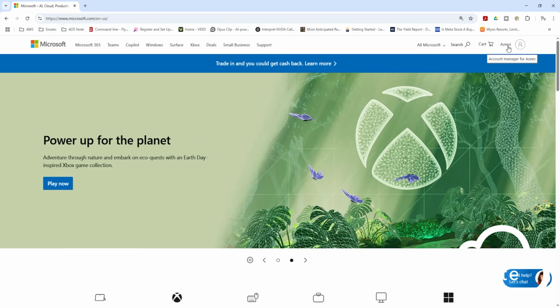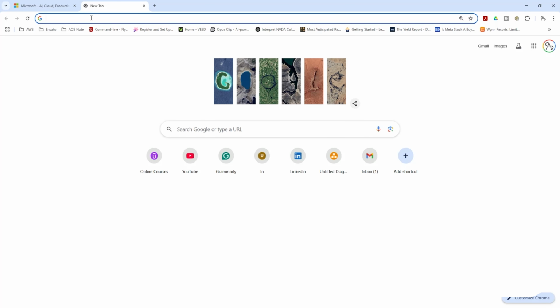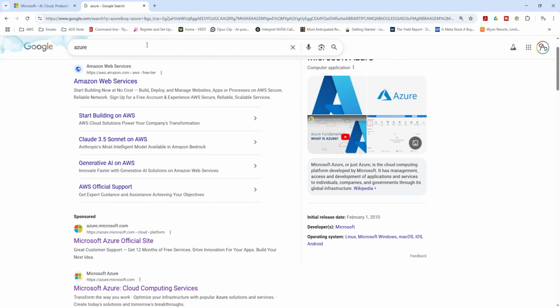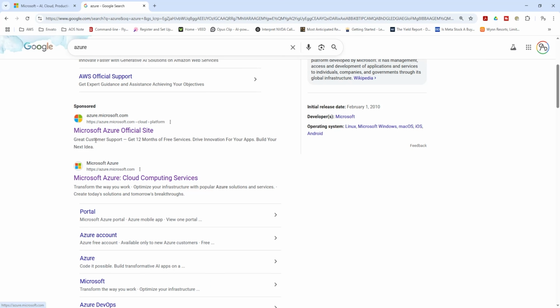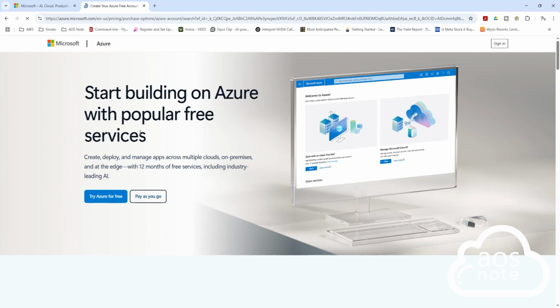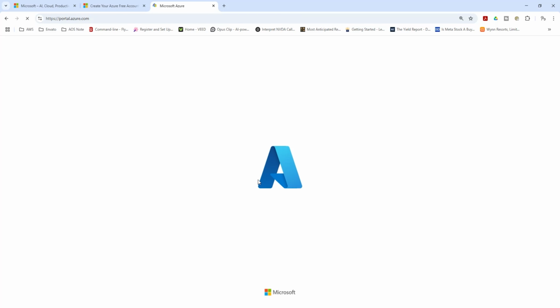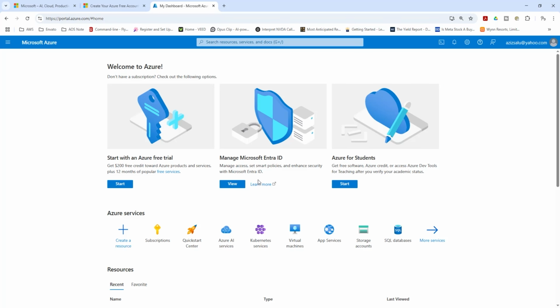Once you have signed in, the next thing we are going to do is open a new Google tab, then search for Azure and press Enter. On this page, select the Microsoft Azure official site. Once you are on the Azure site, click Sign In. Then select the Microsoft account you previously signed in. And there you go. We have successfully signed into Azure with our Microsoft account.